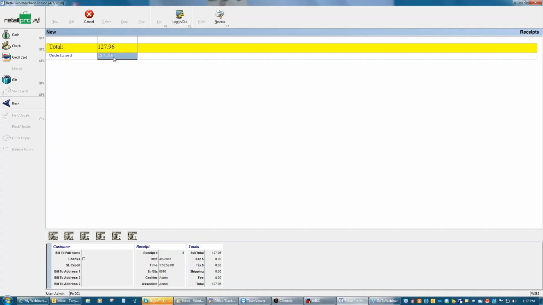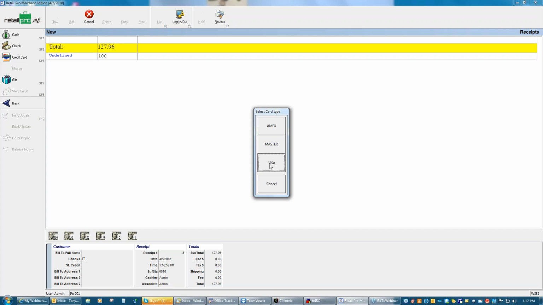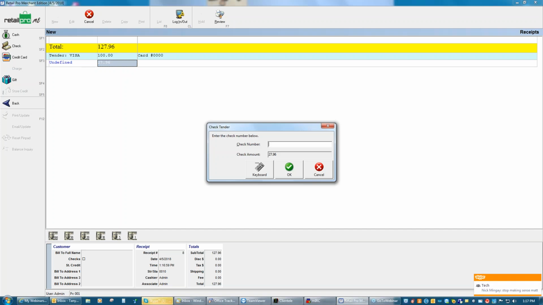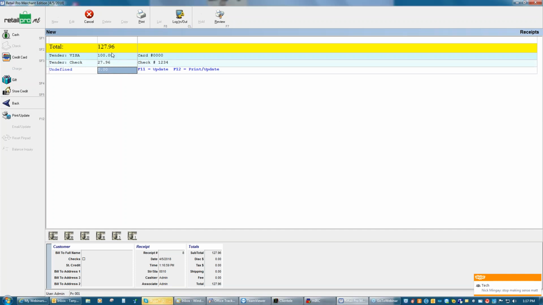So the customer wants to put $100 on their credit card. So I type in 100 and choose credit card, choose my type. Now you'll see my undefined has gone down, but it's not a 0 yet, and that's where I need it to be. So now the customer is going to write me a check. So I'm going to choose check. I'm going to enter in the check number, and that's the amount of the check. Okay, so I click OK. Now everything has been paid for, and my undefined is a 0, so I'm good to update my transaction.